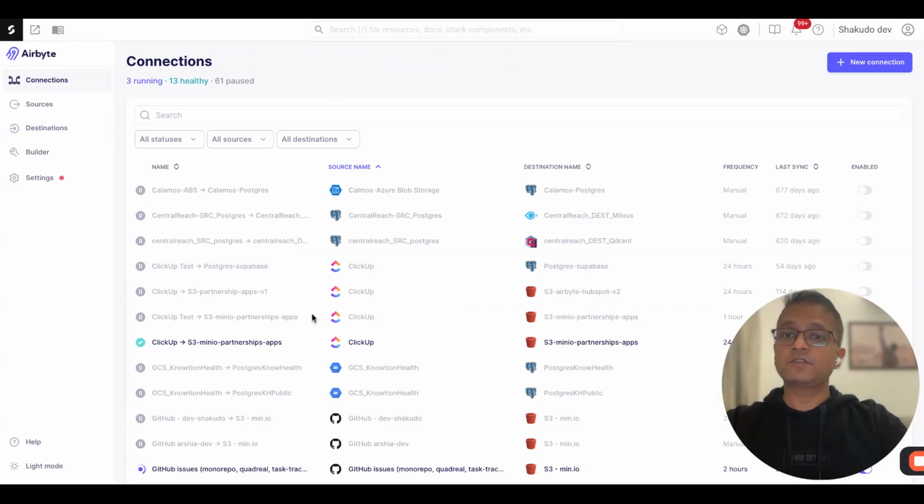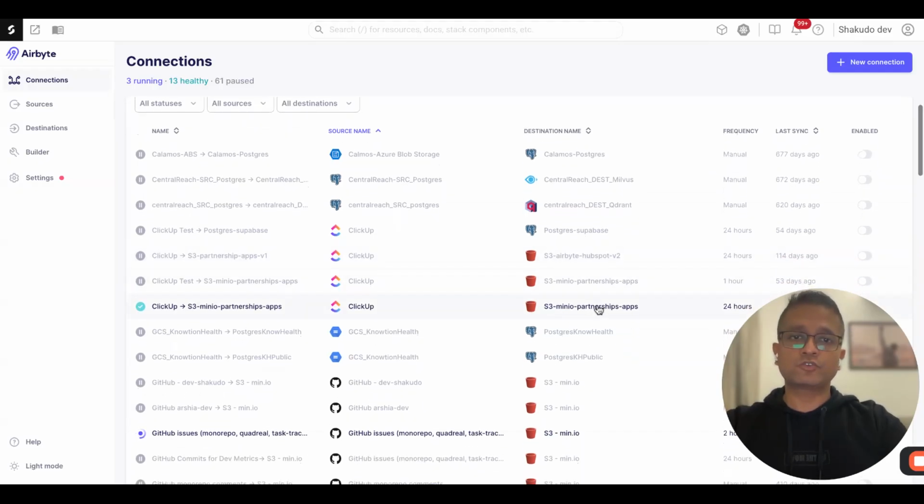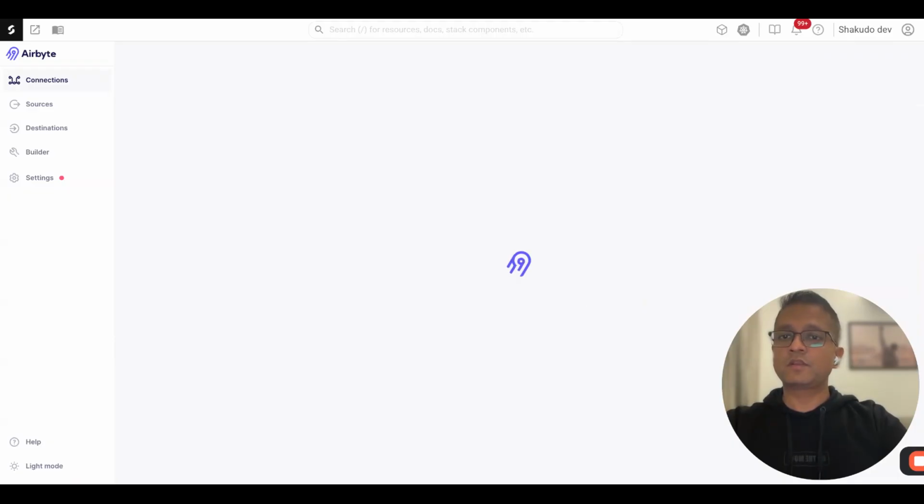Connections is the third one. This is where the magic happens. Connections tie sources to destination. Each connection is a data pipeline. Let me show you one connection that is existing, right?